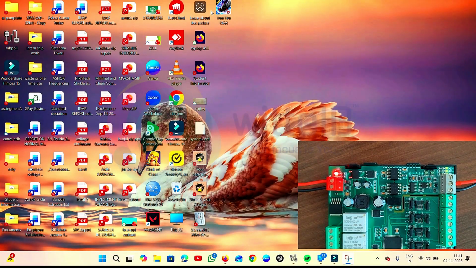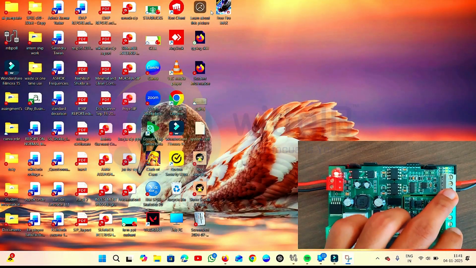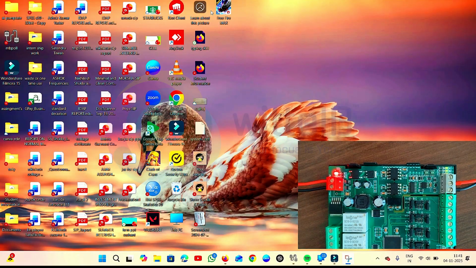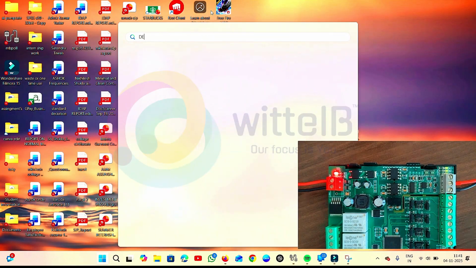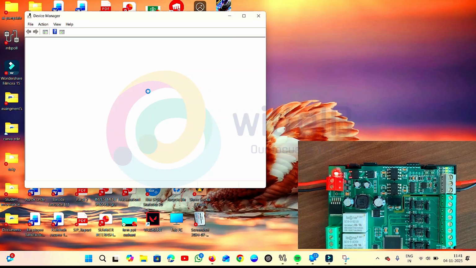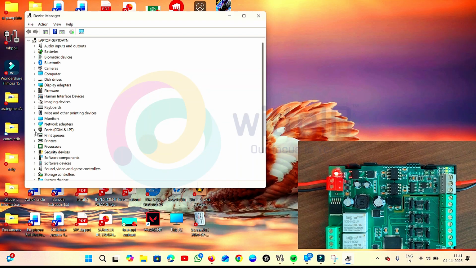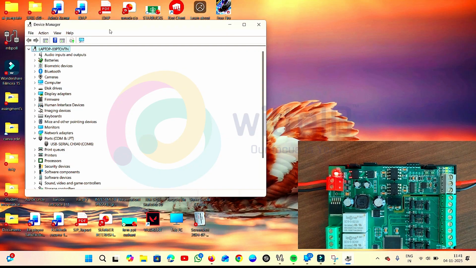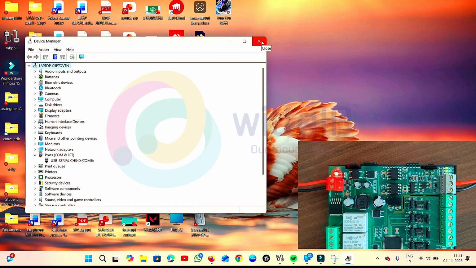Now we will connect the RS485 cable with the PC. So I have connected it with the PC. Now open the device manager. In the device manager, go to the port section, which is showing COM6. That means I am using port number 6 for the serial communication.